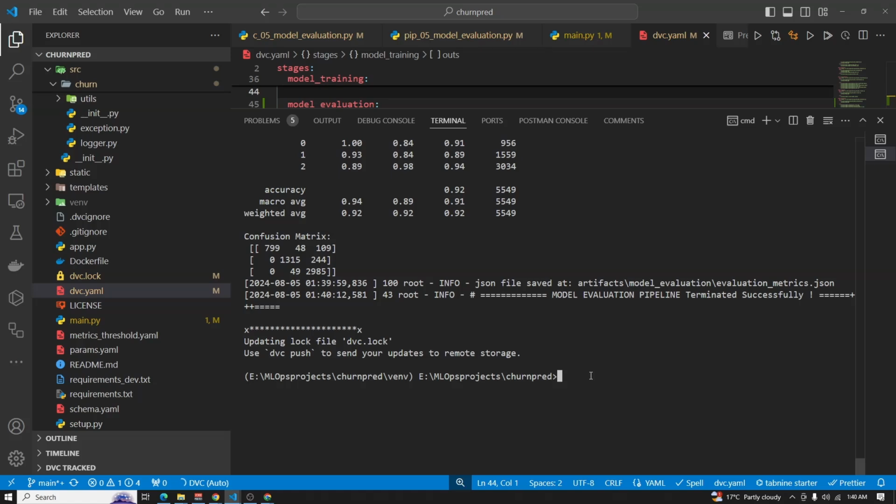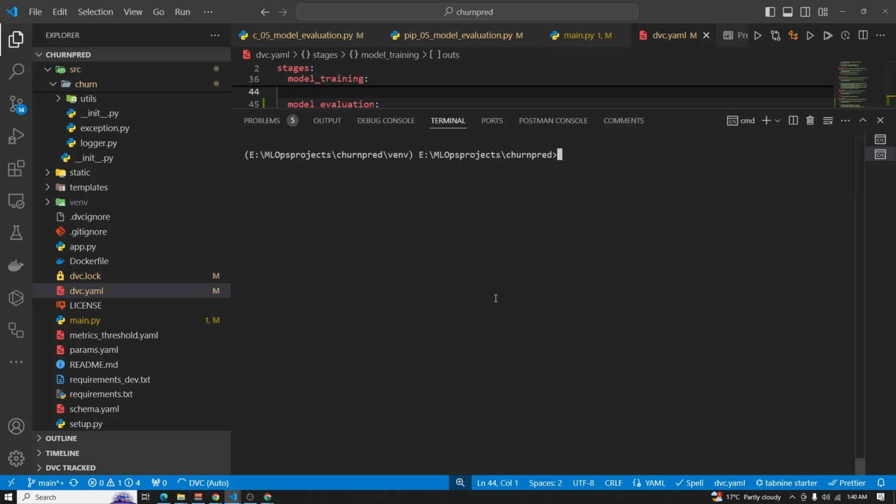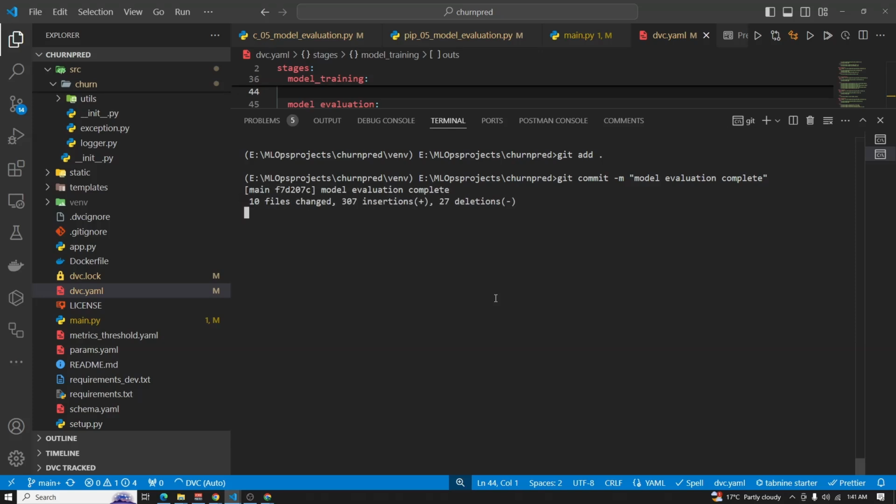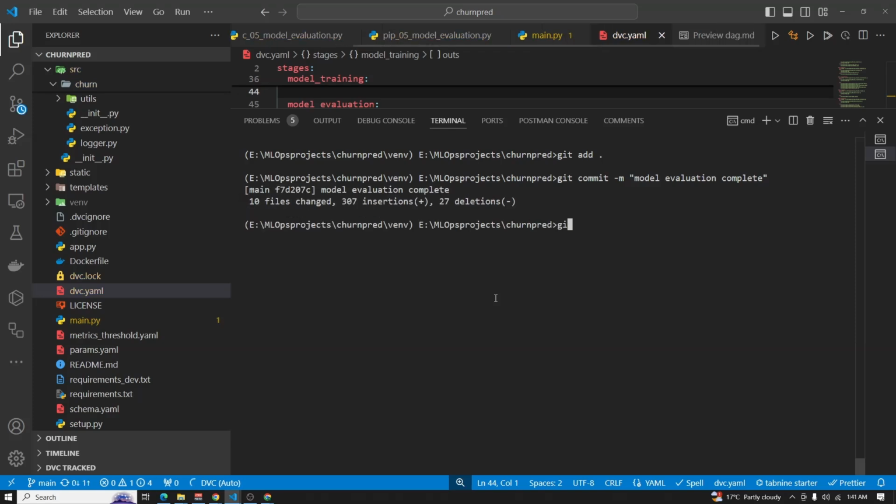So I think we can commit and push this to git. So just do a git add, just do git commit. Then here we can just say we are committing the model evaluation. So we can say model evaluation commit. Then after this, git add, git commit, so git push -u origin.